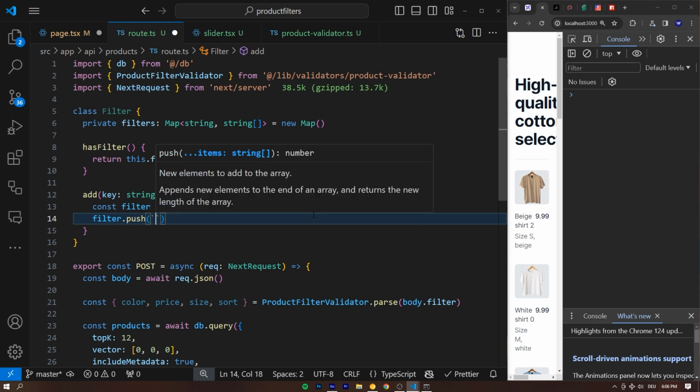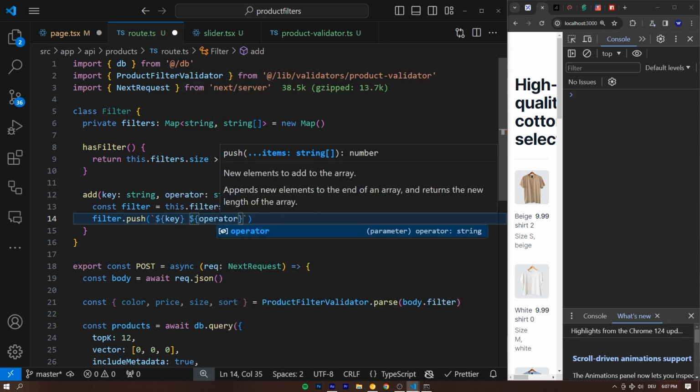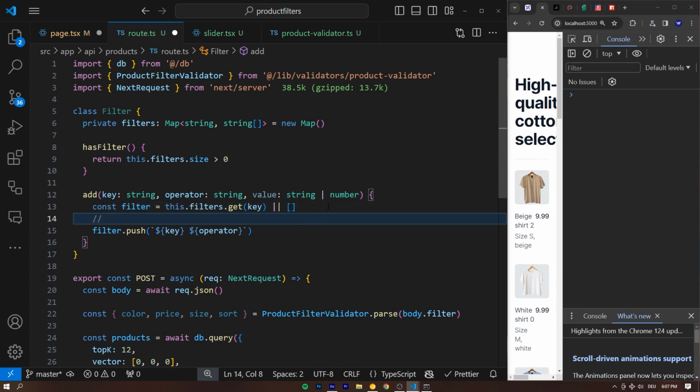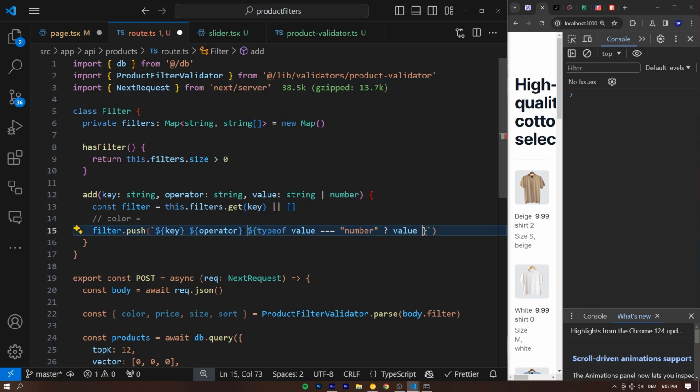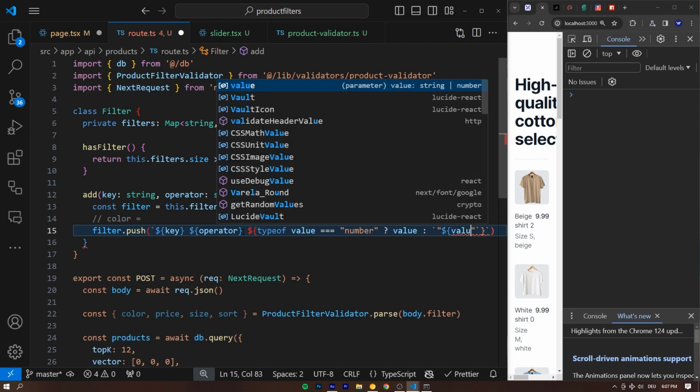So this is going to be a template string. And first we're going to put the key, so for example, the size, then the operator, for example, equal to. So for example, let's comment this in. This part we're writing right here could be, for example, the color, right, as the key, then the operator is equal to, and lastly will be a check, right? If the type of value is triple equal to number, in that case, we're gonna put the value directly, and else we're gonna put another template string in here where we wrap the value in quotation marks, and then the value goes in here.